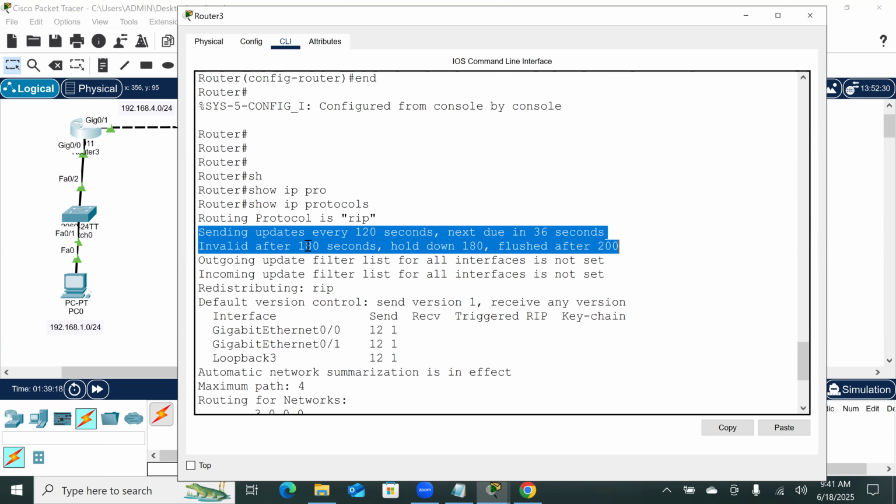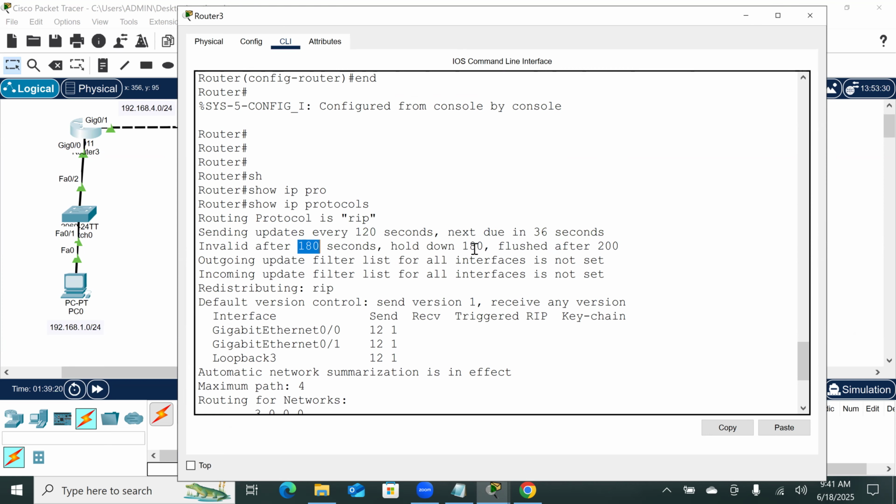Invalid after 180, hold timer is again 180, and flush is 200 seconds. It is not going to wait for 240 seconds. It is just within 200 seconds that it's going to flush out that information. This is how to change the timers in RIP. Clear?